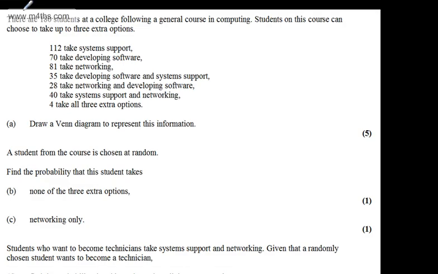Okay, the next one, it says there are 180 students at a college following a general course in computing. Students on this course can choose to take up to 3 extra options. So we've got 112 take system support, 70 take developing software, 81 take networking, 35 take developing software and system support, 28 take networking and developing software, 40 take system support and networking, 4 take all 3 extra options. In part A for 5 marks, we need to draw a Venn diagram to represent this information.